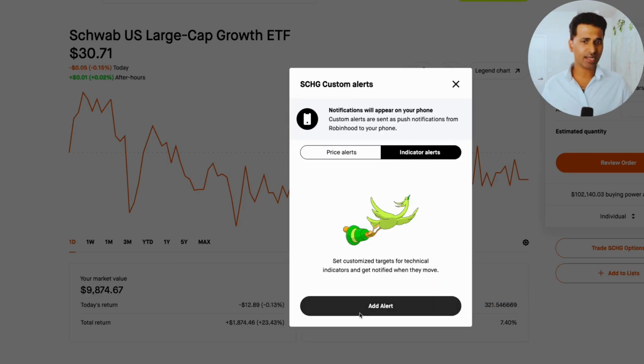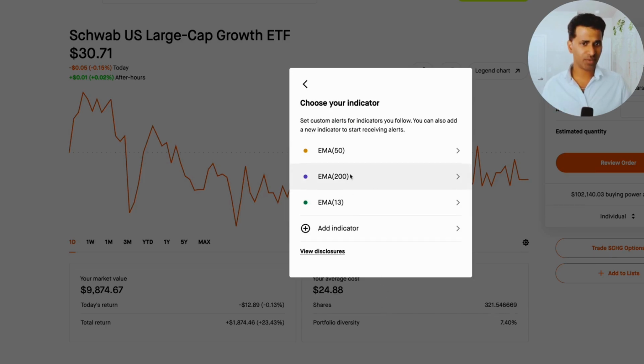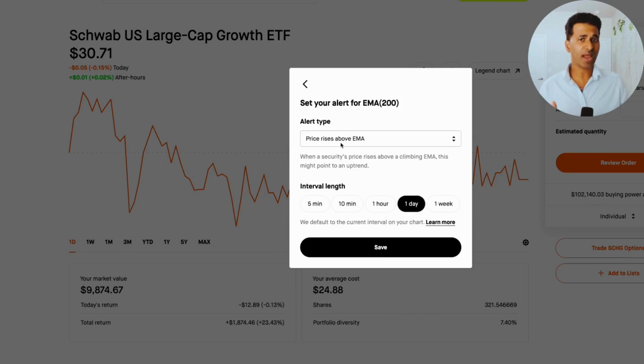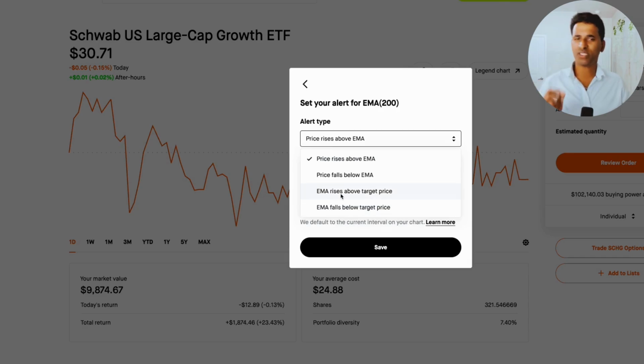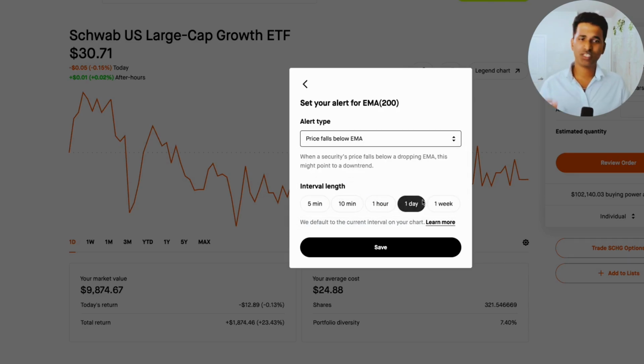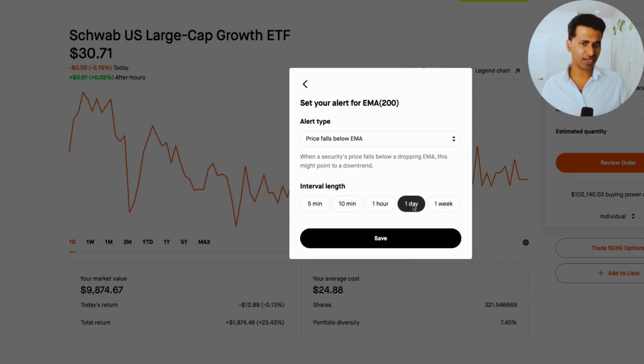Click on add alert, then choose 200-day EMA. For alert type, select price falls below EMA. And for the interval, set it to 1 day, which means it's based on the daily chart. Now, whenever SCHG goes below its 200-day EMA, Robinhood will automatically notify me. Finally, click save and that's it.